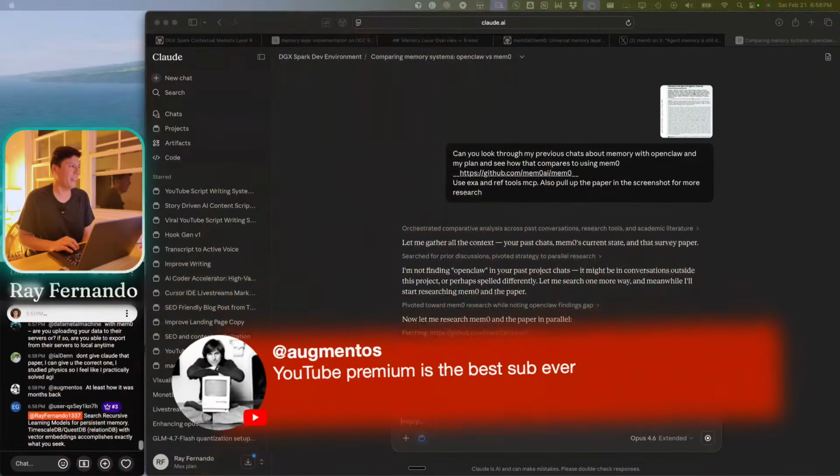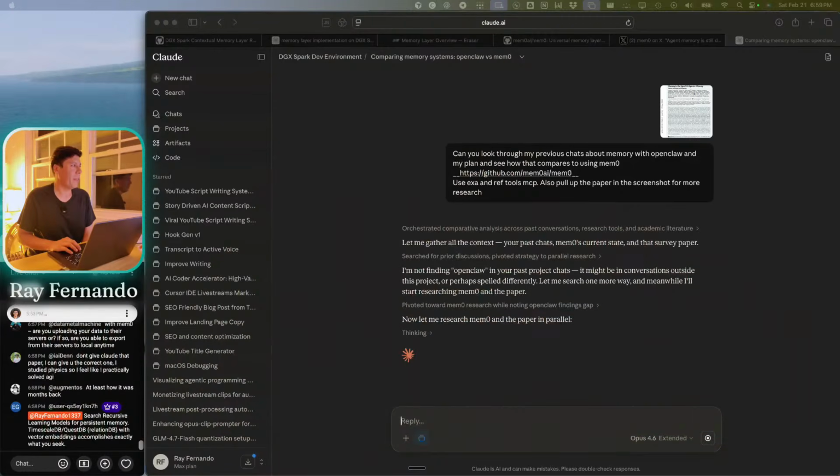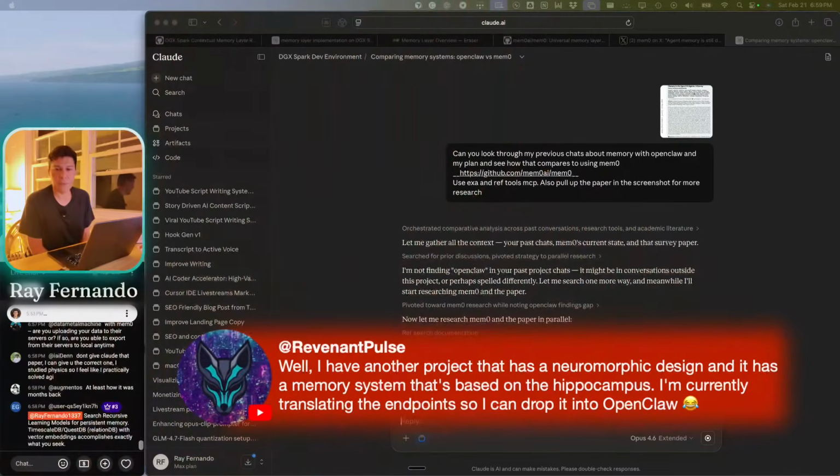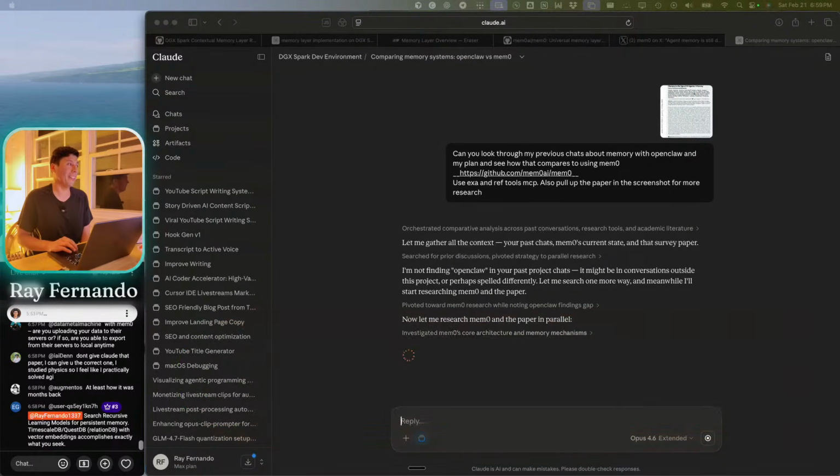YouTube Premium is the best sub ever. We'll have another project that has neuromorphic design and is a memory system that's based on the hippocampus. It's currently translating endpoints so I can drop into OpenClaw.